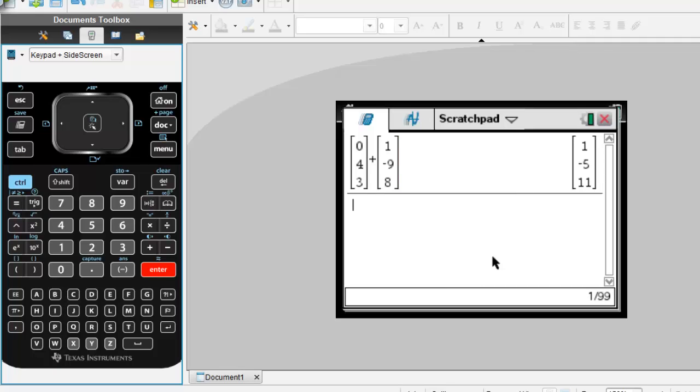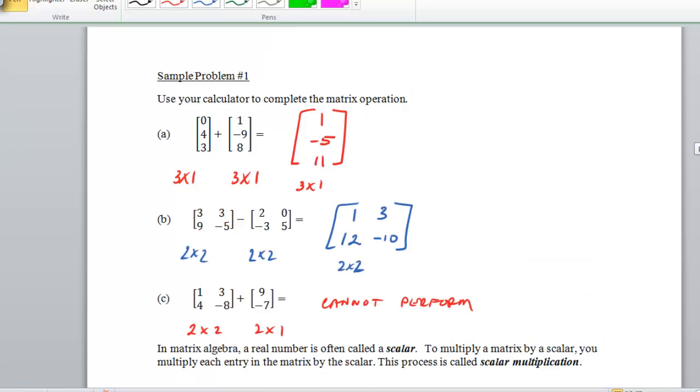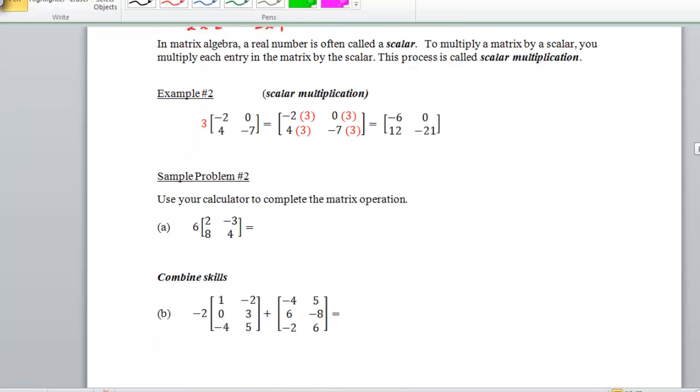Alright, so that's a good look at how to use your calculator. So now you can check yourself with the calculator function. Let's look at one more type of operation here. This next operation is called scalar multiplication, and the reason we call it scalar multiplication is because the scalar is really kind of like just a multiple. We're not multiplying 2 separate matrices at this point. We're really just multiplying one singular number times an entire matrix.